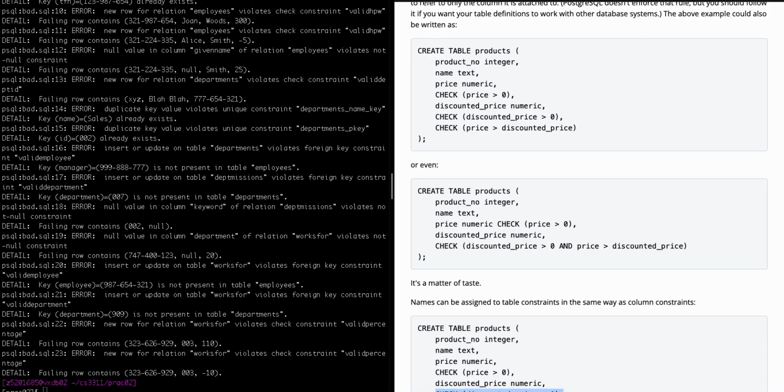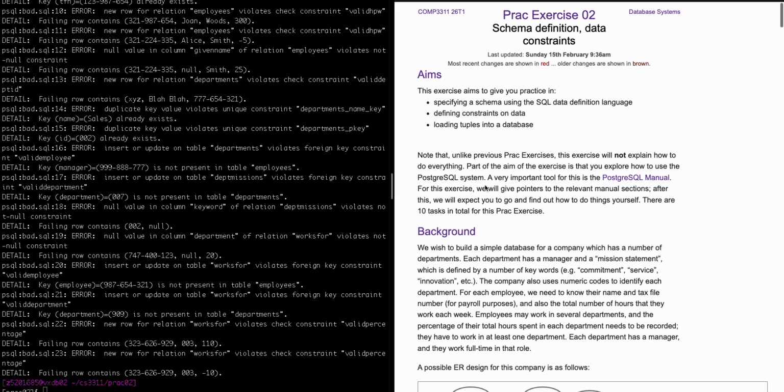Obviously this exercise requires you to read a little bit in the PostgreSQL menu, but that is the expected workflow. You're expected to learn a lot from the menu.